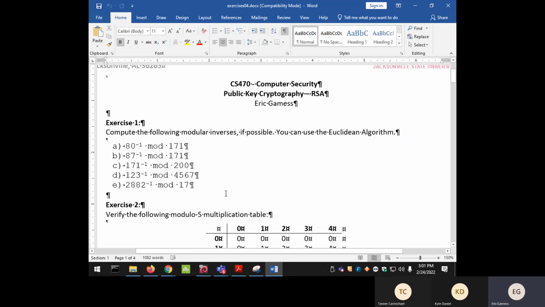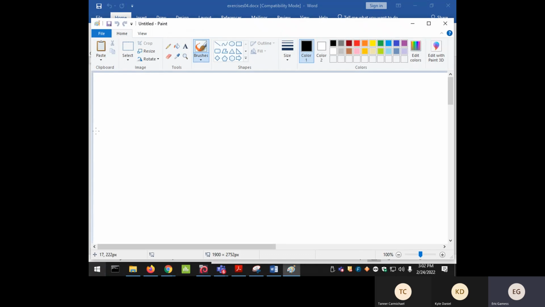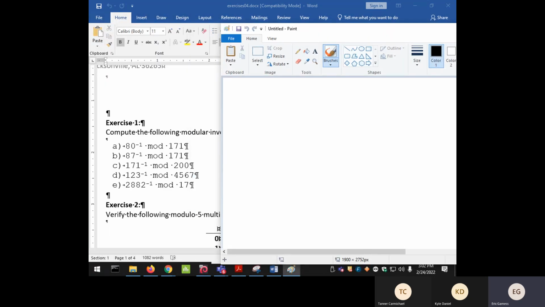Okay, exercise number 1. Compute the following modular inverse. If possible, you can use the Euclidean algorithm. Okay, so I want to compute the inverse of 80 modulus 171, the modular inverse. So how do we do that? First of all, we need to know if it does exist. Sometimes it exists, sometimes it does not exist. So I want to solve the equation 80 times x is congruent to 1 modulus 171. So before we start, we need to see if it exists.